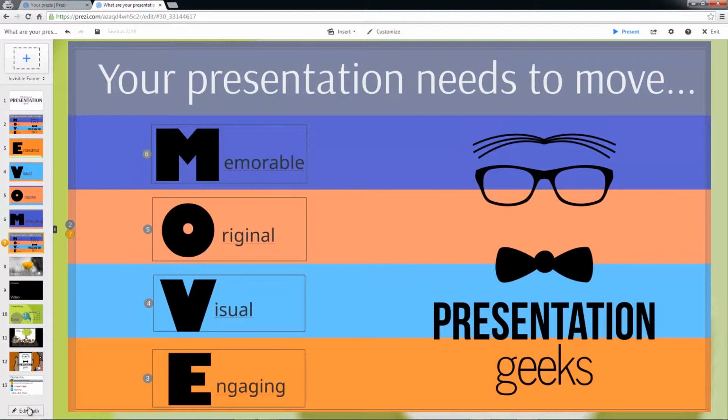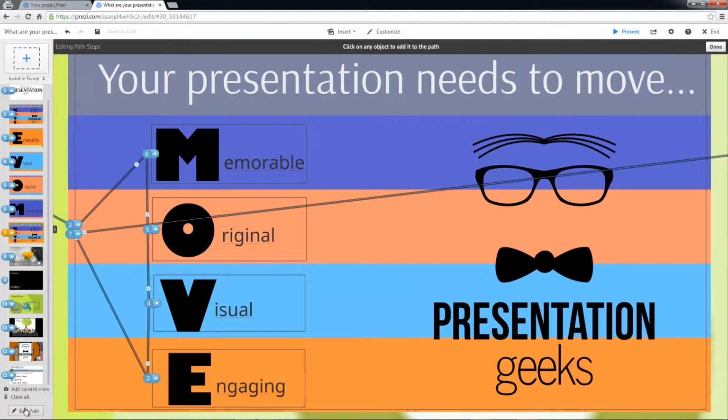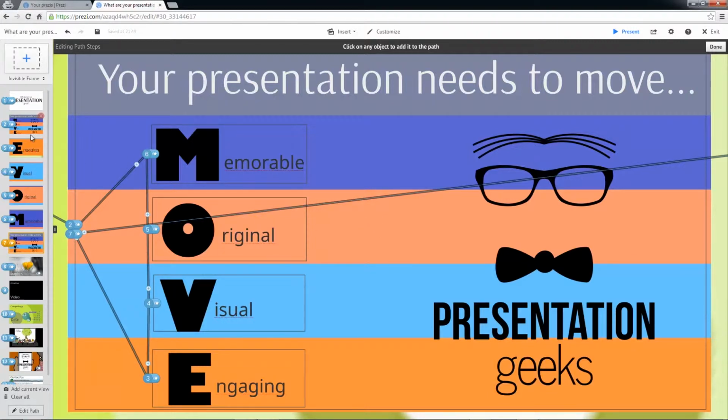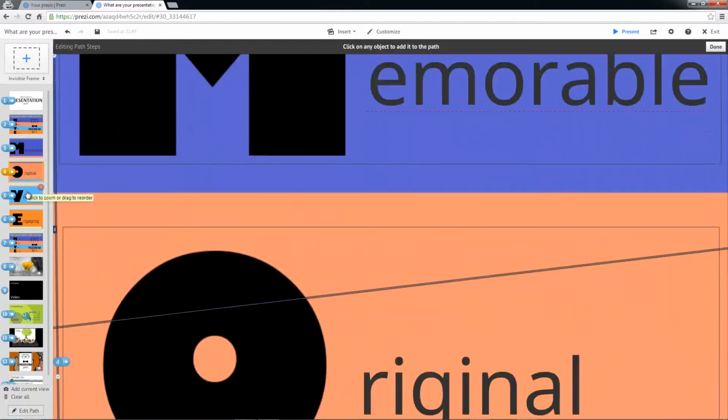Number one, you always have to hit edit path. And this is going to give you a few options. You're going to get to see a visual line that shows you everywhere that pathway is going to go. And from here, one easy way is you can simply drag this panel on your left. So you can move it to whatever order you want, and it's automatically going to renumber, and now your presentation will go in the proper order.